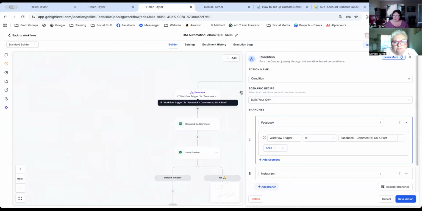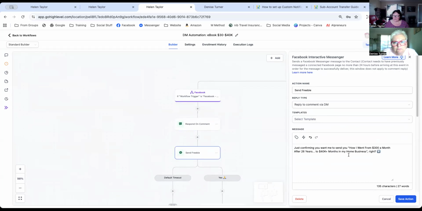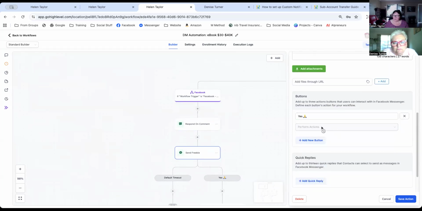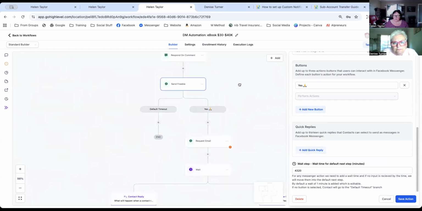So Facebook comments on a Facebook post. Again, it's your Facebook page. So it's going to send the freebie, just confirming. So again, it sends them a message. So it'll be like they're coming in off an ad from your page. So yes, send me the message, blah, blah, blah. Again, it's got the wait. So yes, send me the freebie. If they don't respond, it times out.